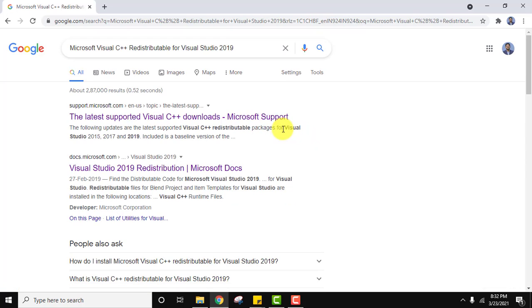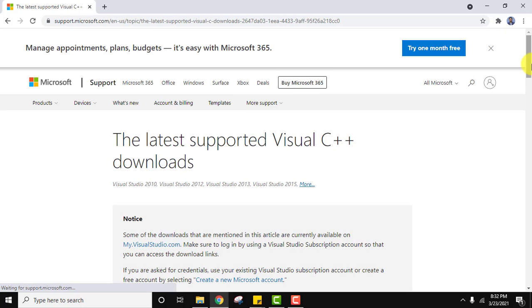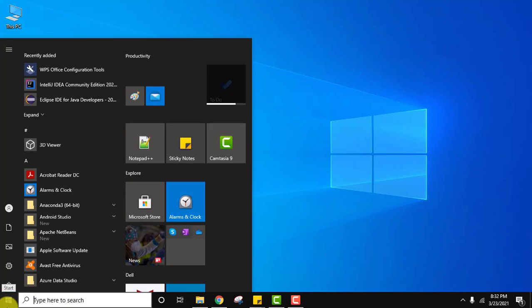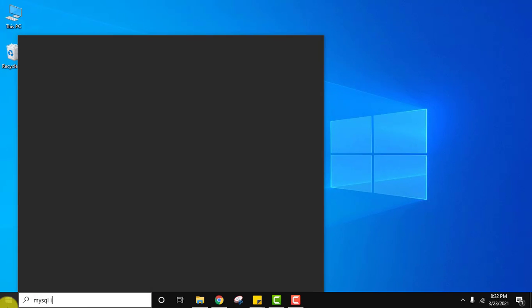So here, guys, it's visible: the latest supported Visual C++ downloads. Click on it. This is what you need to download and install. Remember, for Visual Studio 2015, 17, 19, all have the same files to download. Here we are having x64, so I'll go for the following and click on it to download. Then you just need to install it. That's it. After that, guys, after installing, you need to go to Start and type MySQL installer.